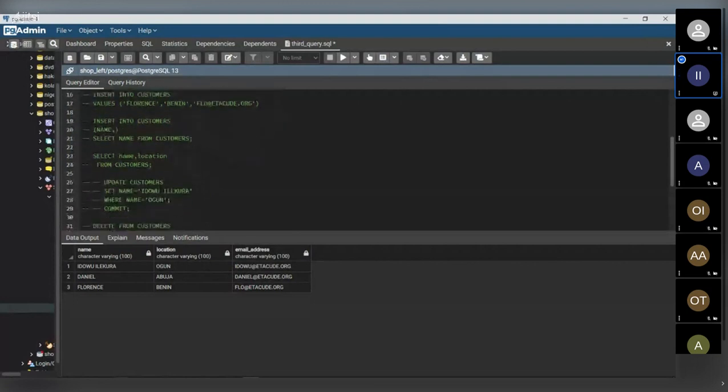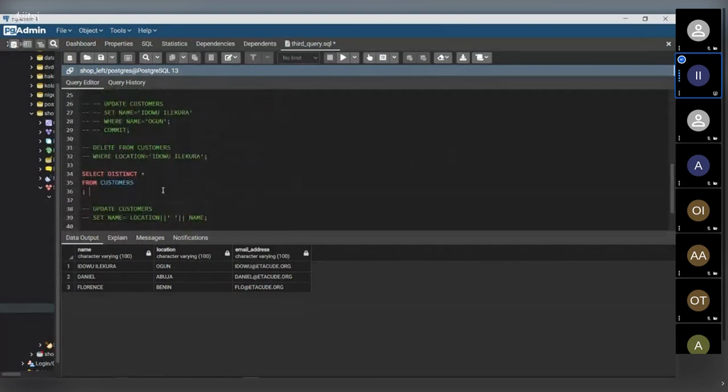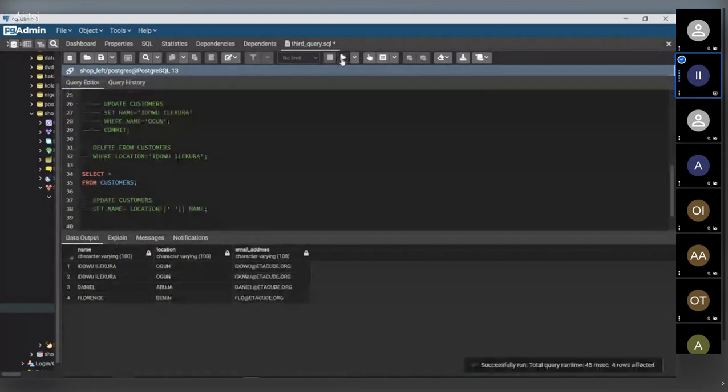Remember in the last class we talked about select or, and then let's do from customers. So when you do select or from customers and run this, you look at this, you have duplicated names. The names here are occurring twice: Ido Ilekura, Ido Atita code, and then Ido Ilekura Ege Ogun, Ido Atita code.